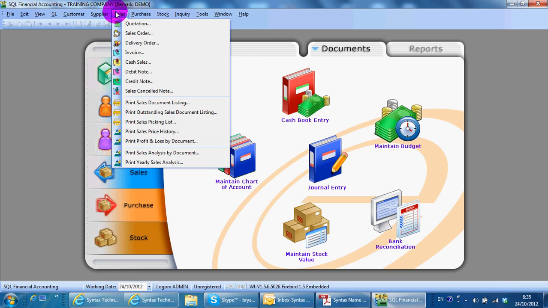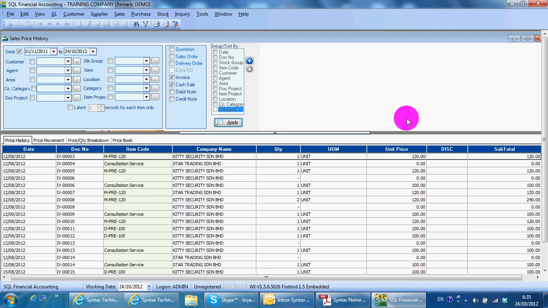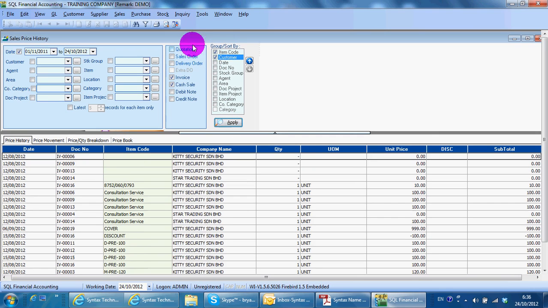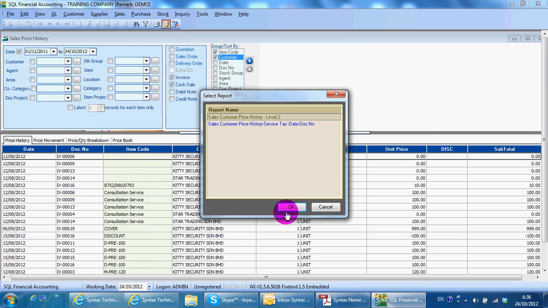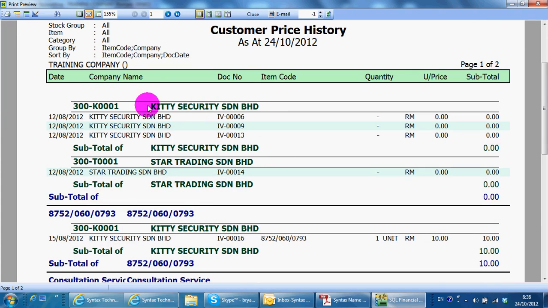The next report should be sales price history. Sales price history is actually a history for all the pricing for certain item from different department. Okay, normally you will sort by item, customer, or customer item. So the printout will be like this. This is the customer with this invoice.